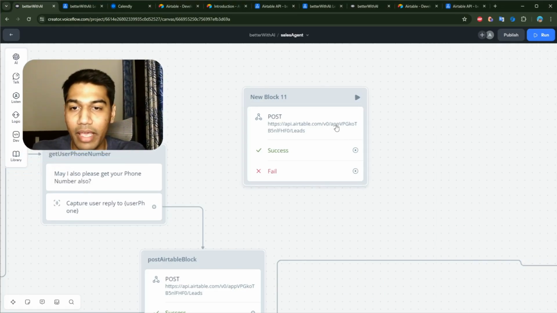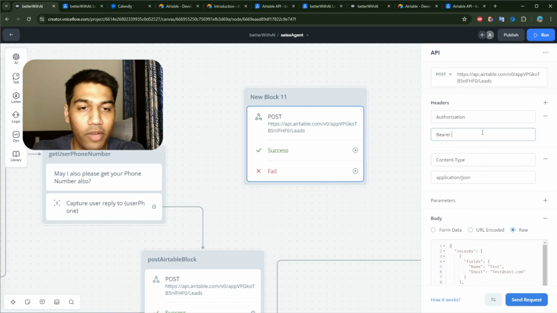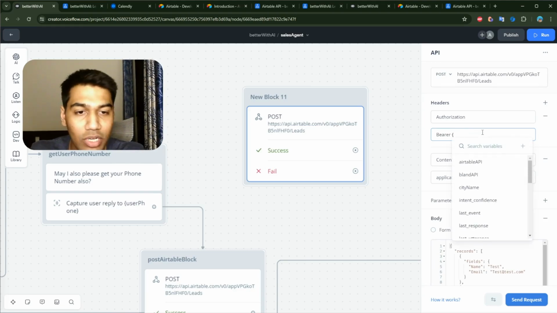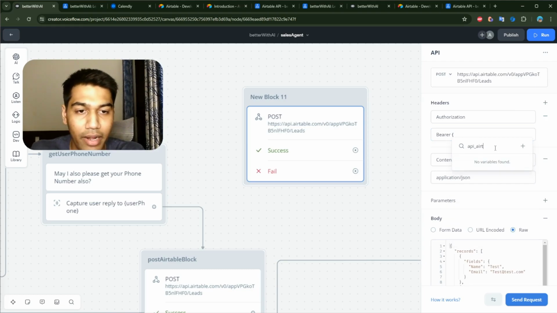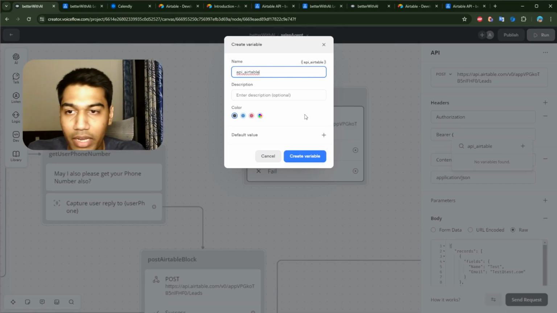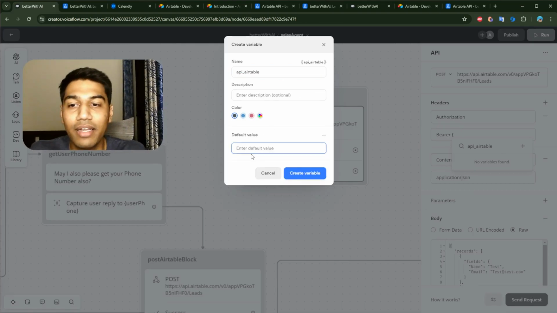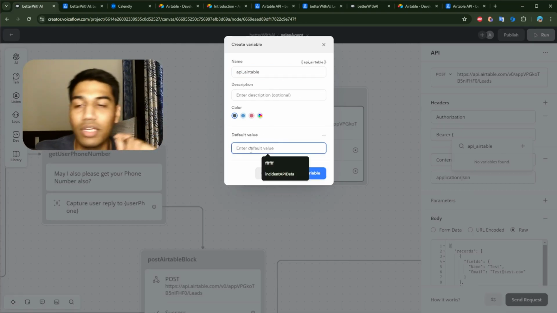You can see me here and you have all this data, and you can input the token here in any way that you want. A better option is not to copy and paste it, but to actually create a variable. As you can see, I have variables for APIs. What you can do is write API, Airtable, and create a variable. In this, we can set the default value to the token that we just created.